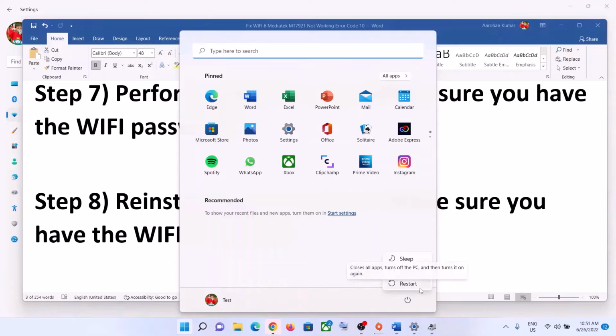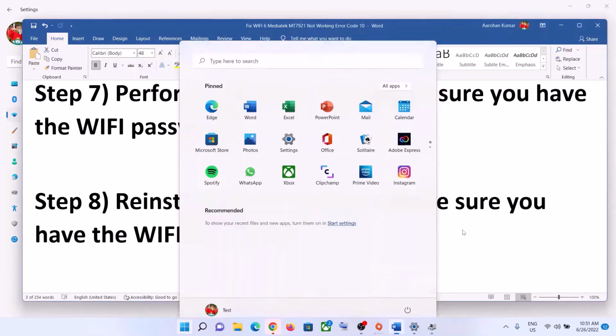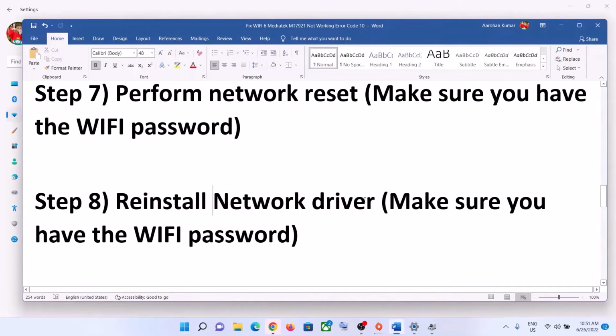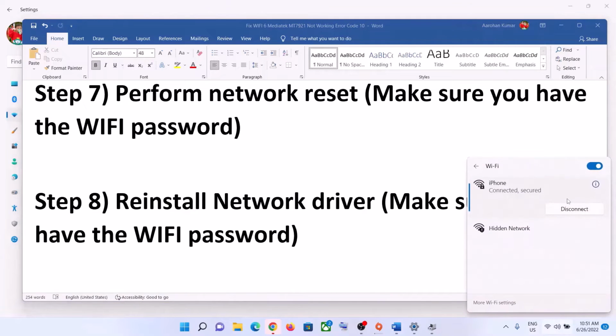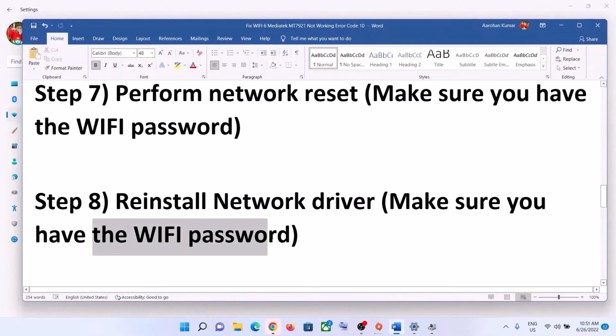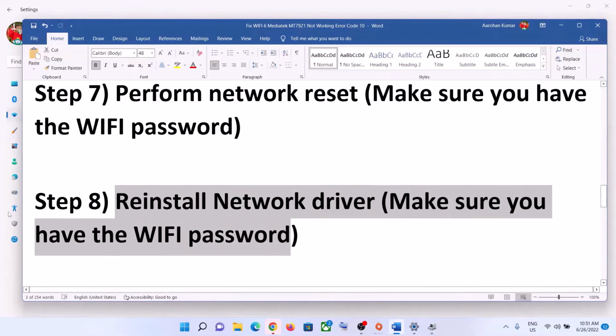Now during the system restart, Windows will try to install the default driver for your network card, and then you can connect to your Wi-Fi. It will be asking for your password, enter the password and connect to your network.